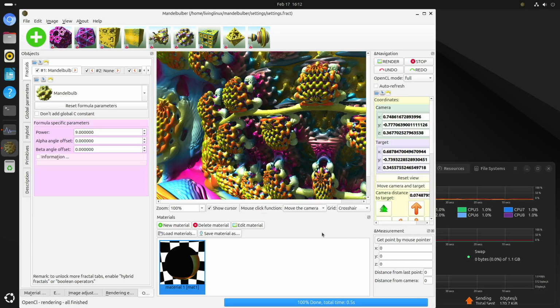So yeah, I hope that more people will get interested in using OpenCL on the Rockchip RK3588, as you can see with Mandelbulber, it really makes a big impact on the performance.